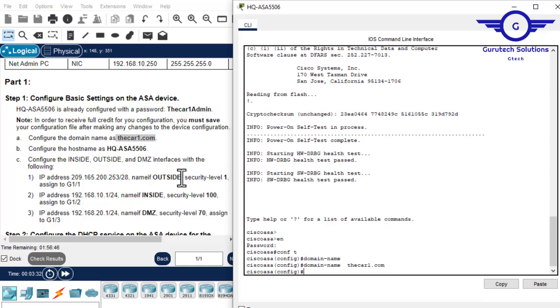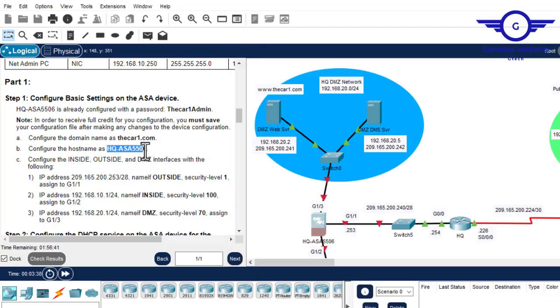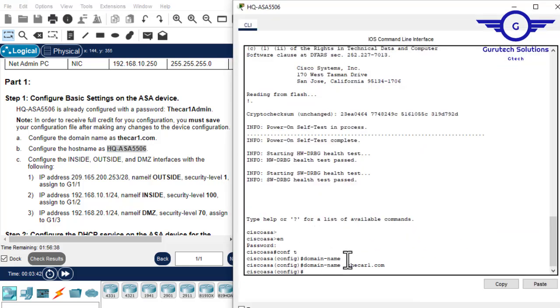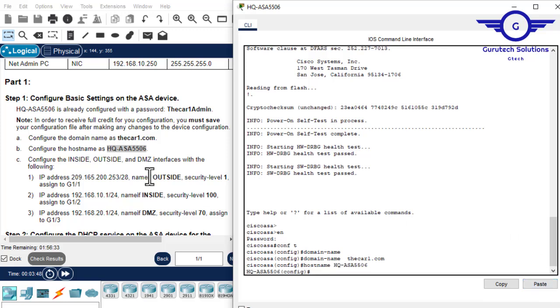Okay, and configure the host name as this one. So I'll copy this one. I'll say host name to be that one. I hit enter. Then part C, configure inside, outside and DMZ with the following.